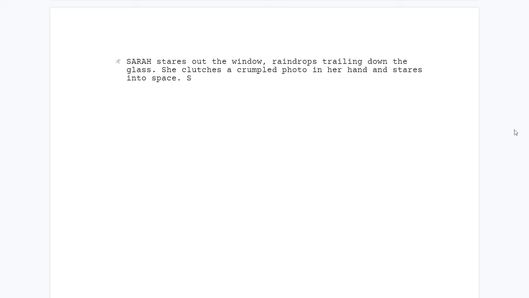Instead, you can write something like, "Sarah stares out the window, raindrops trailing down the glass. She clutches a crumpled photo in her hand and stares into space. She sighs heavily and turns away from the window." This description provides a clear visual and auditory cue on how to convey Sarah's sadness on the screen.